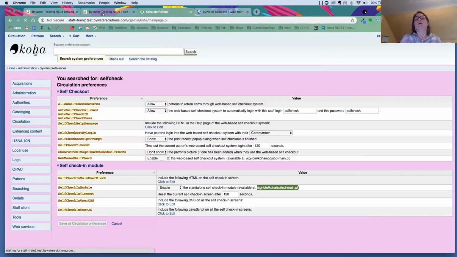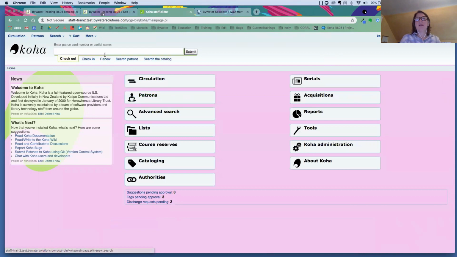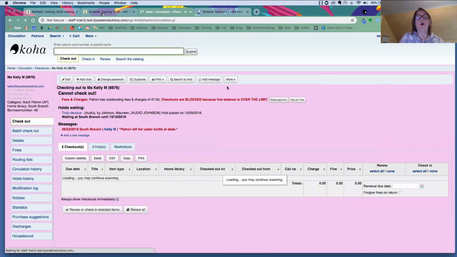Okay, so let's pop back over to the staff client, because I wanted to show you the permissions that are in a patron that we can see that would, if you wanted to create a patron just for that self-check-in module, you could do, and the permissions you would need to set up for them.